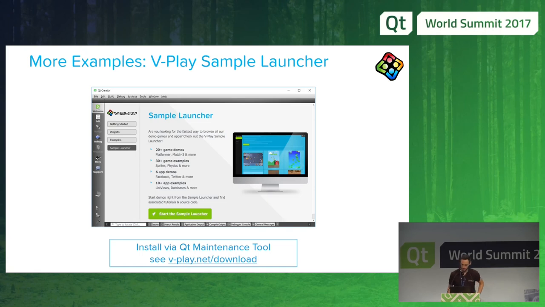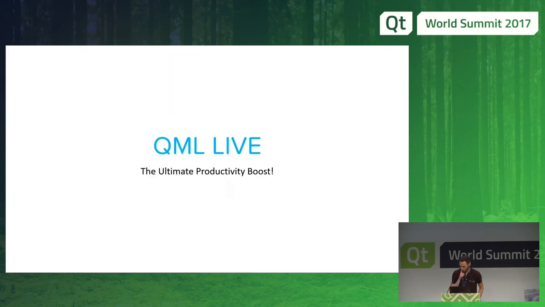All right. So now let's get to the actual biggest development boost in terms of productivity that I've seen in the last half year. So who of you guys knows QML Live? Cool, that's a couple. How many of you are actually using it in production? Also a few. Awesome. So I'll show you what you can do with QML Live and why this is so cool.